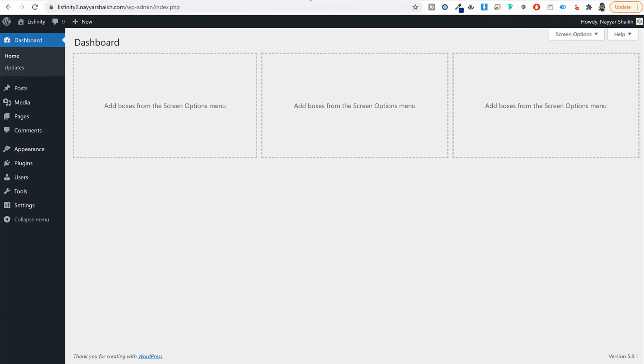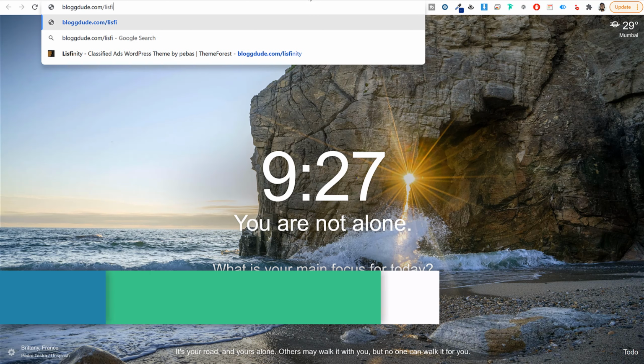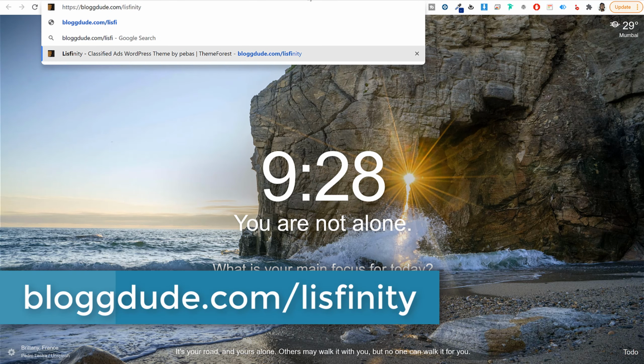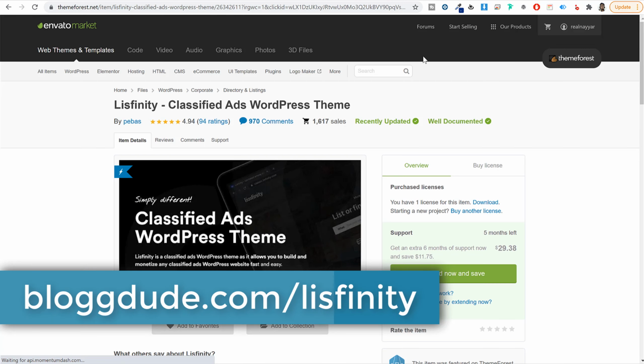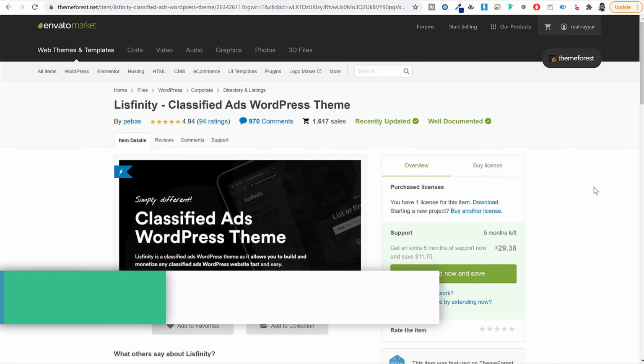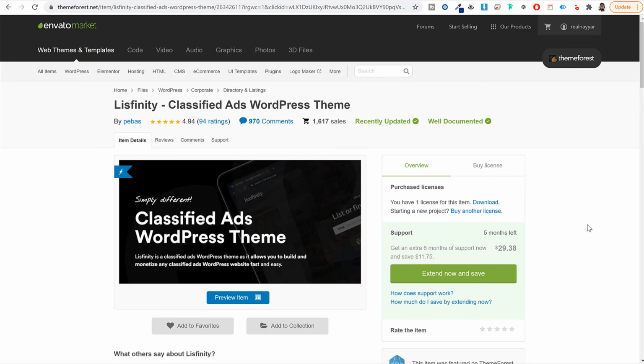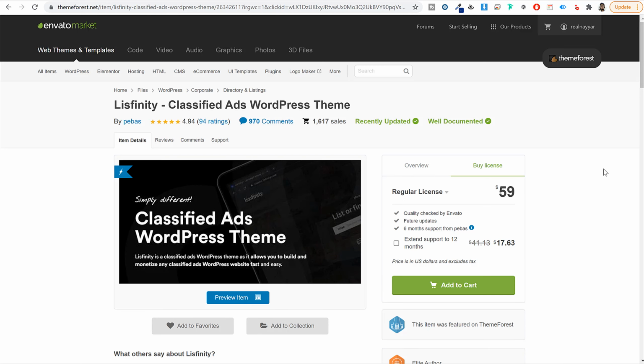Now for that, we'll have to open a new tab and type in blogtool.com/Lisfinity. Again, this link is also given in the video description below, so you don't even have to type in this thing. Simply click on that link and you should be redirected to this page. This is the theme that we need to use, Lisfinity Classified Ad Listing WordPress theme.